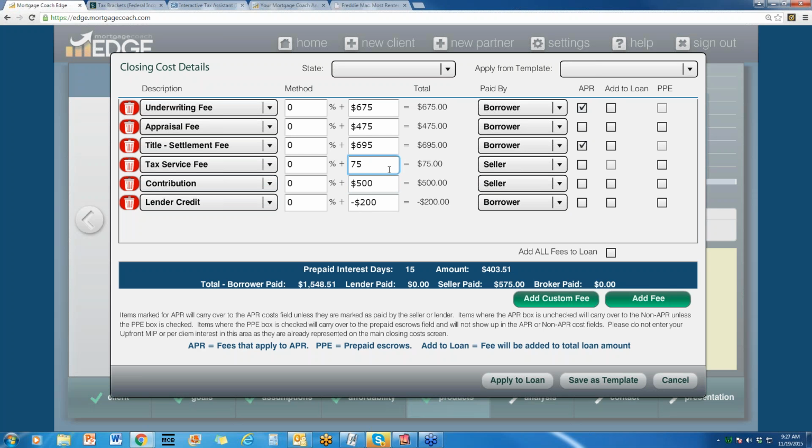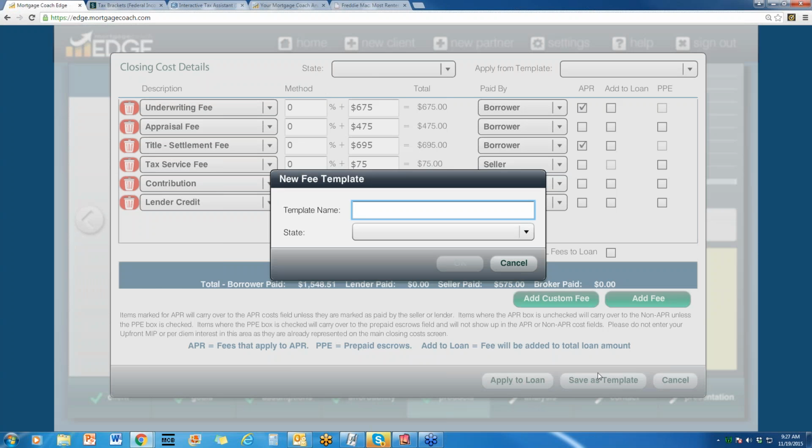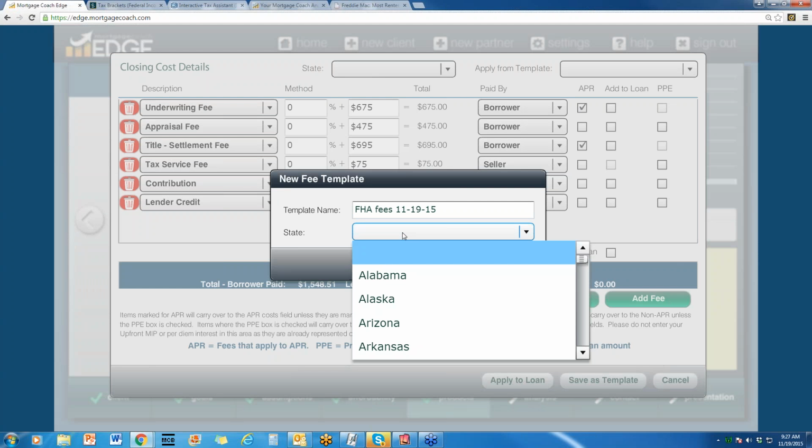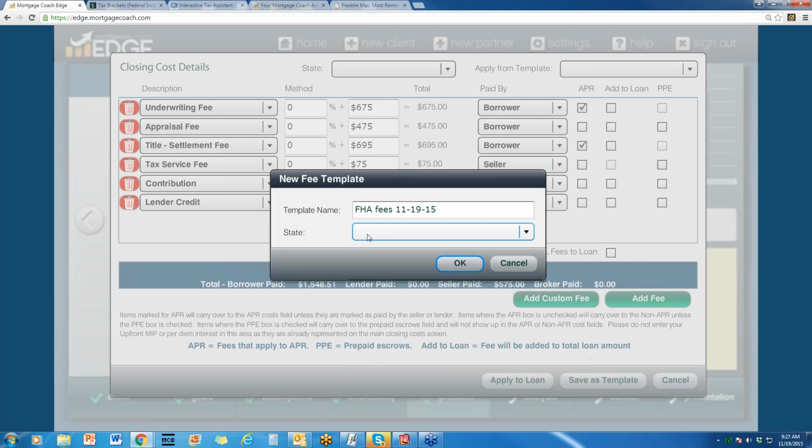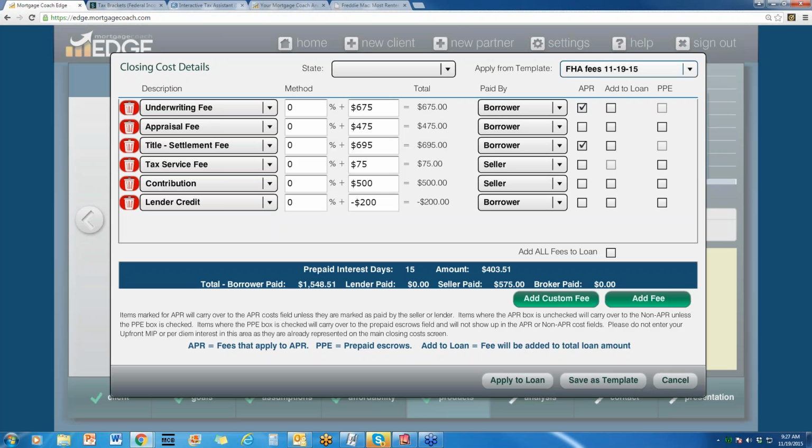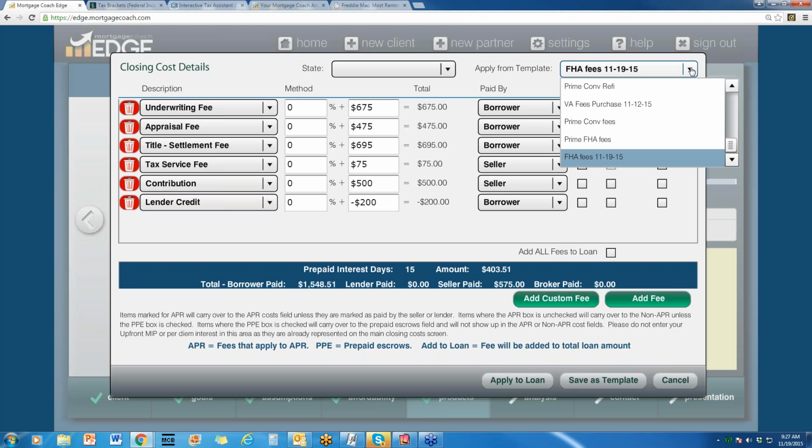The next three products we're going to do, we're going to use this template to build from. So let's go ahead and put Save as Template. And I'm going to say FHA fees. And then I'm going to place in today's date so I know that it was created today. If you originate in multiple states and want to identify fee templates based on state, identify it here, and then it will have that test, and only those states can have that template. So let's press OK, and my fee template has just been saved, and it's in my drop-down.